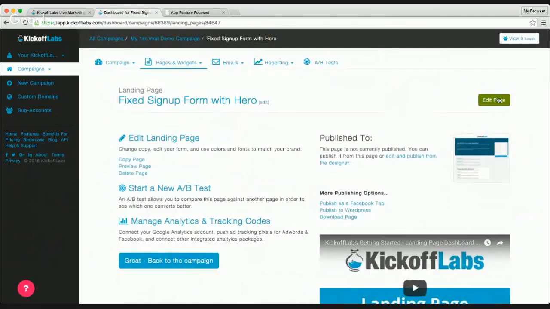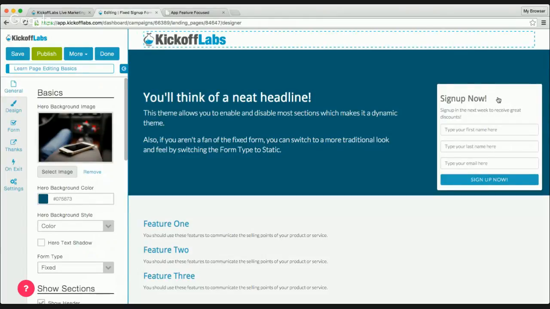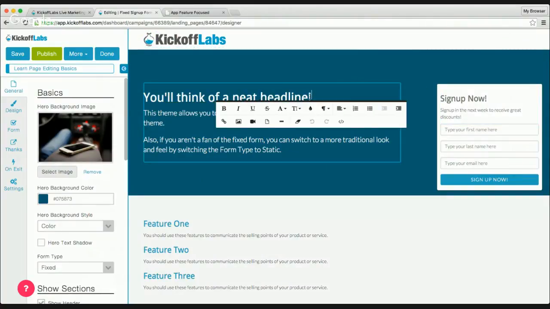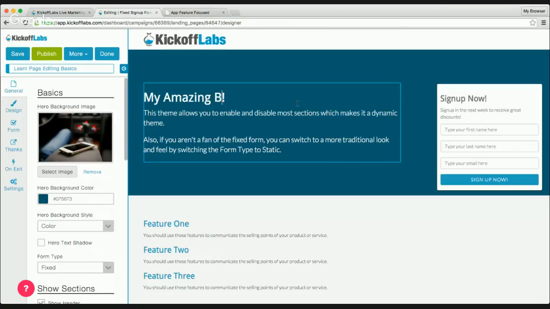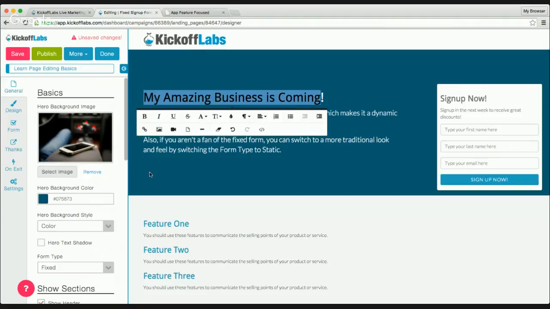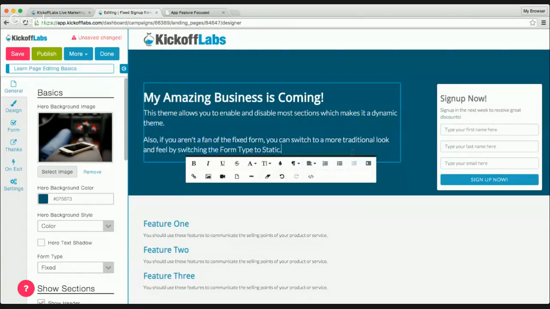Alrighty, so now that I've created a landing page, I want to click edit page, and this will give me access to the designer where I can start customizing the page. And once inside the actual designer, I can change the copy directly just by clicking over whatever I want to update. My amazing business is coming. And I could change the format right away. Okay, cool. So you can see how quick and easy it is to make those changes.